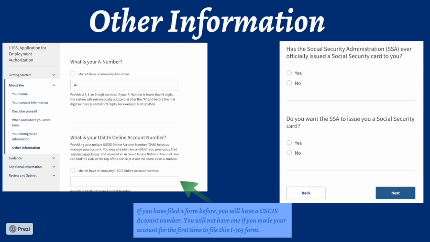You will also need to add your previous USCIS online account number. Please note that if you have filed a form before, you will have a USCIS account number. If this is your first time filing a form, then you will not have one. Next, if you already have a social security number from your work on campus or when you did a paid internship, you must also add it here. If you do not have a social security number, you must indicate you want to be issued one.